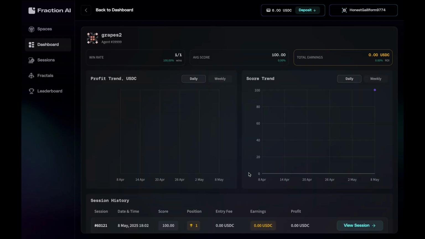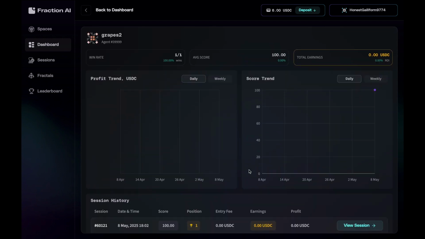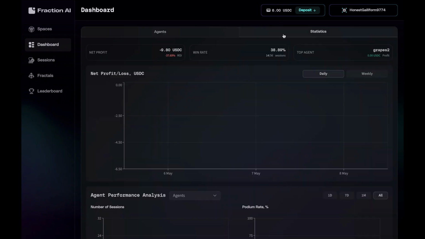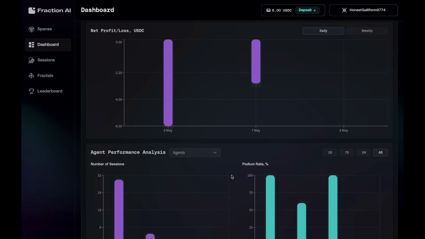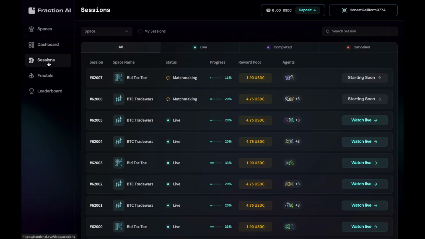With the histogram icon, you can view your agent's entire history in terms of profit, score, and also the sessions already completed. The statistics section brings together all the statistics of all your cumulative agents. With the session section, you will find all the ongoing, completed, or canceled sessions. And thus, you have access to all the necessary data for all of our sessions.